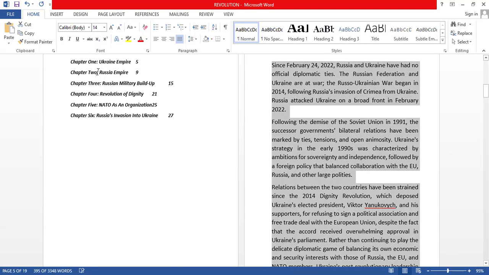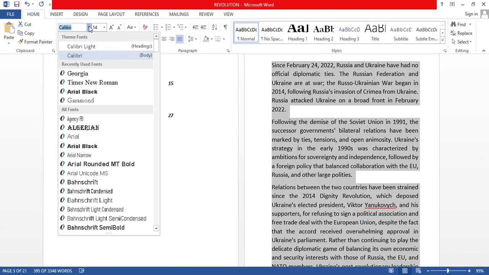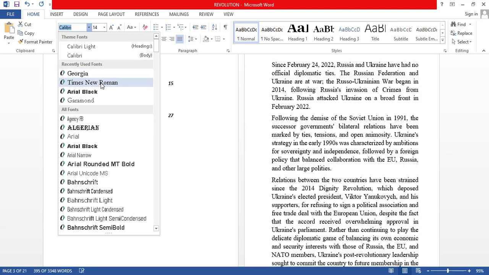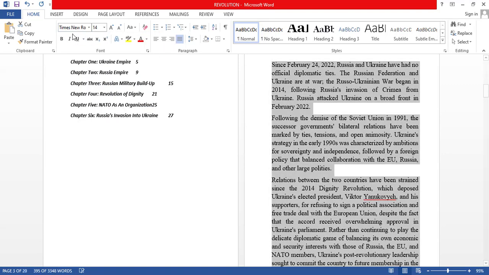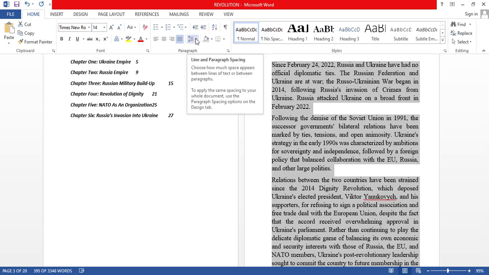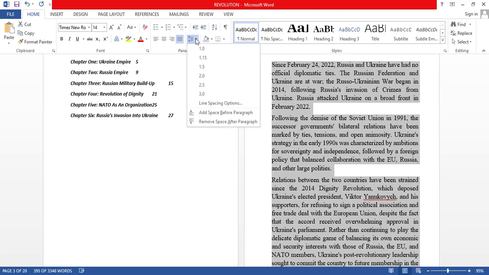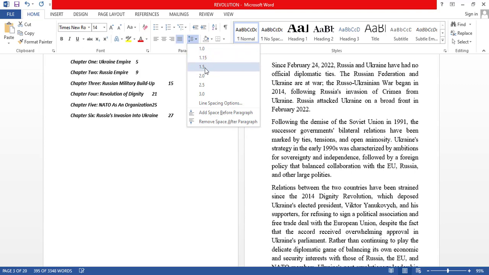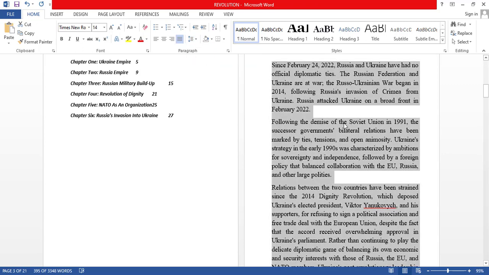I chose 14 now. You can change the font type to any font that you want. Let me use this one. I chose Times New Roman for the font type. Under this one, we have what we call spacing and line. You can increase the space. I think you can see it now. You can increase it to your desired size. Let me use 1.15 for the spacing here.